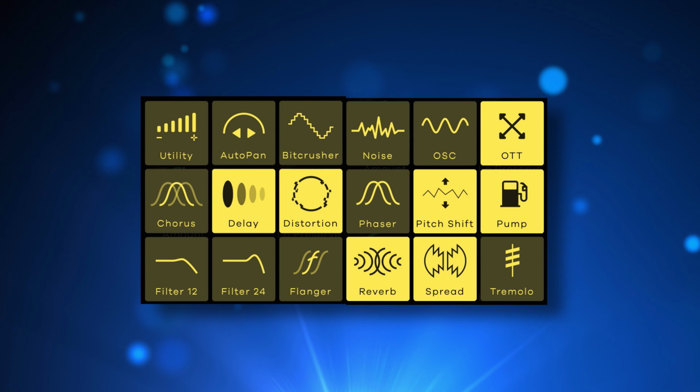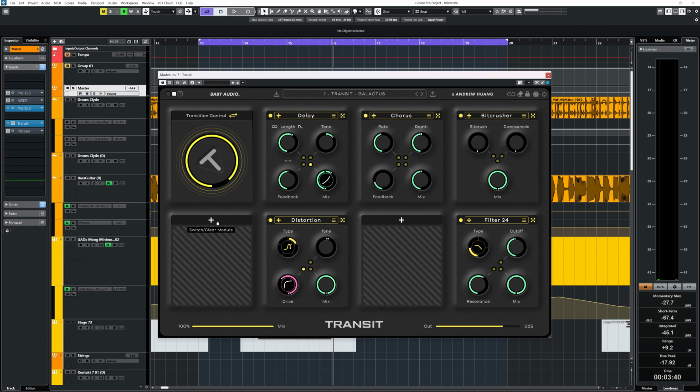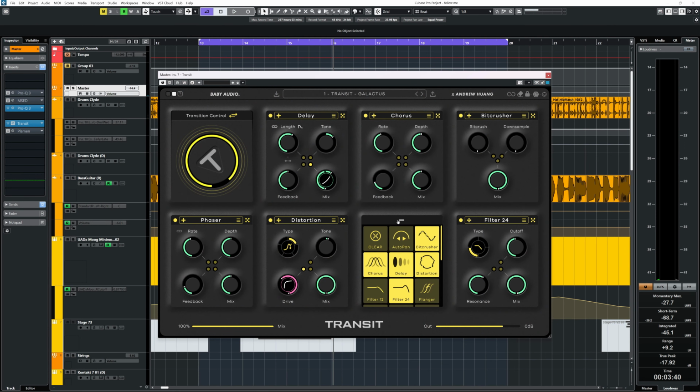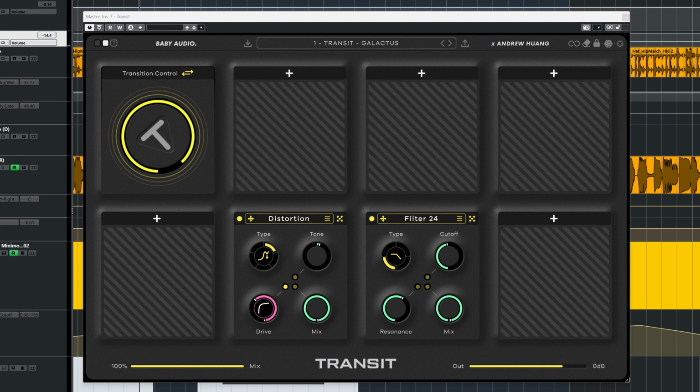Now to what this plugin is all about, which are the effects. You get 18 of them, it's these ones. You can drag and drop these in any of the up to 7 slots available. As far as I can judge, these modules work in series, starting top left and then proceeding to the right, while the last in the chain is bottom right.